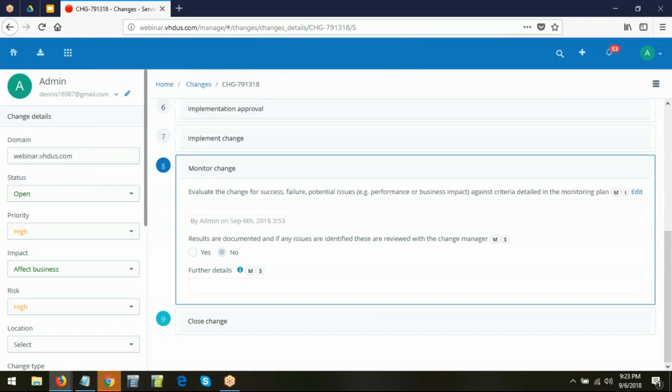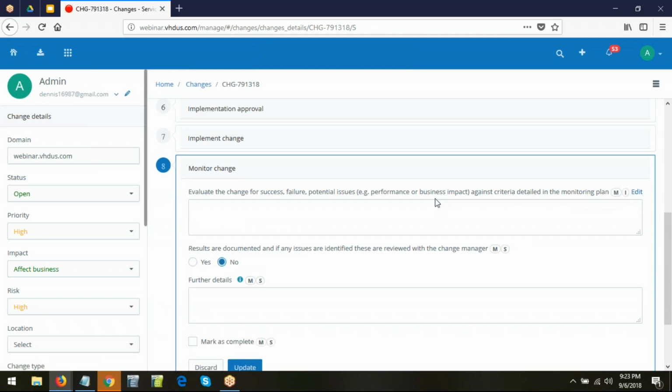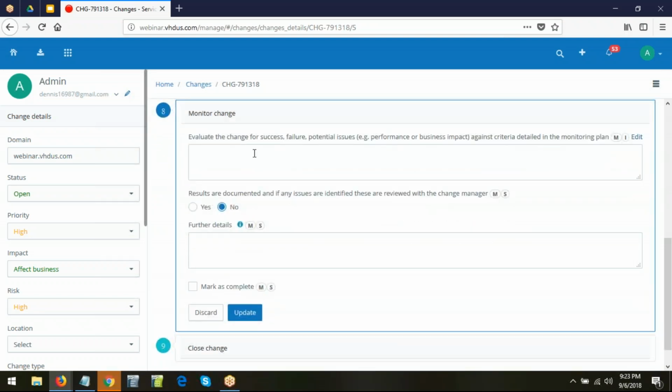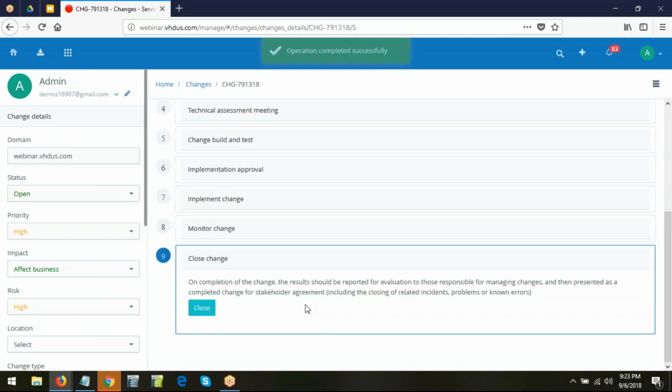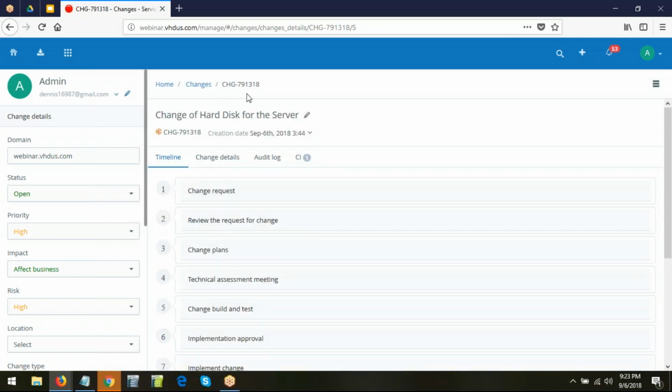Then we have the stage to monitor change. Now this would be a stage after the change has been implemented, and we monitor if everything is going as planned. So we check for success, failure or potential issues over here, and the results are documented. Once this is completed, we can mark this as complete and click on update, which would take us to the final stage, which is closing the change. So once we close this, the change request will be closed and marked as completed.